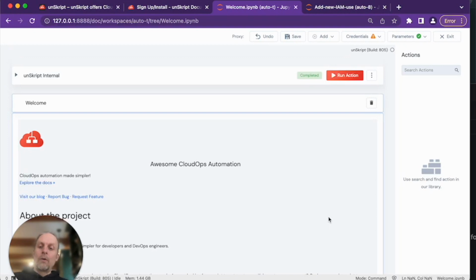Hi, and welcome back to our walkthrough of the open source version of unSkript. In our first video, we walked through the installation steps to install the Docker container on your local machine. And now let's just actually run in and get started right away.